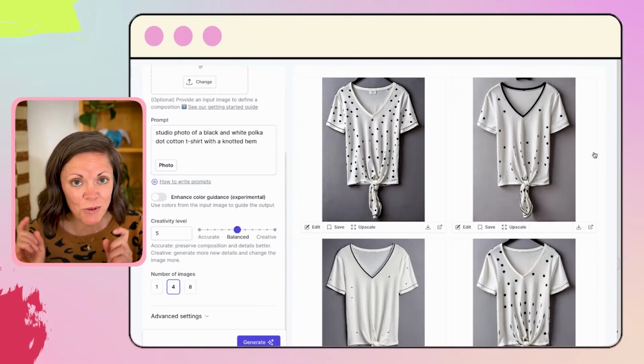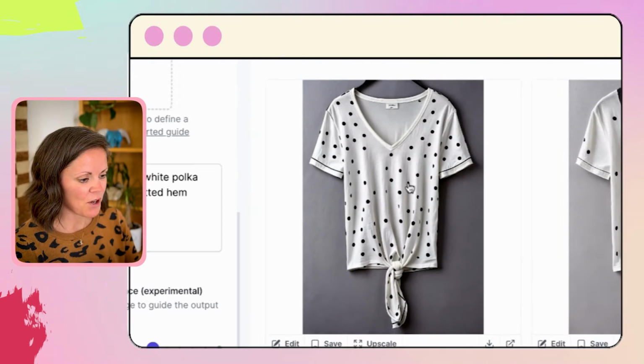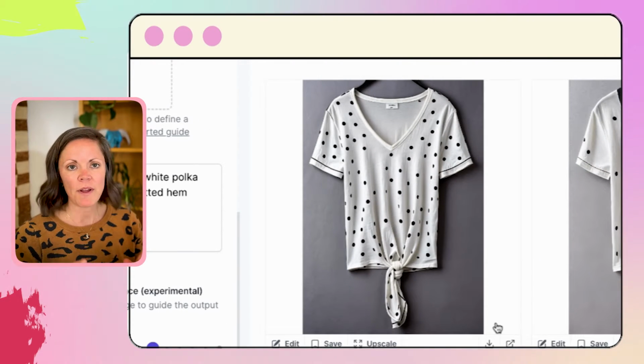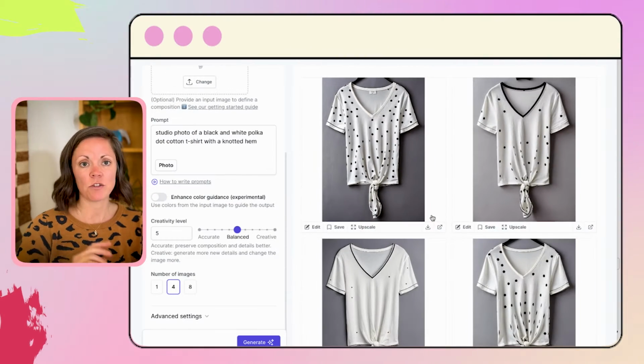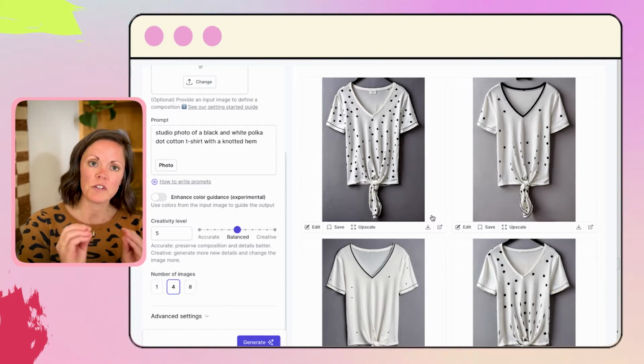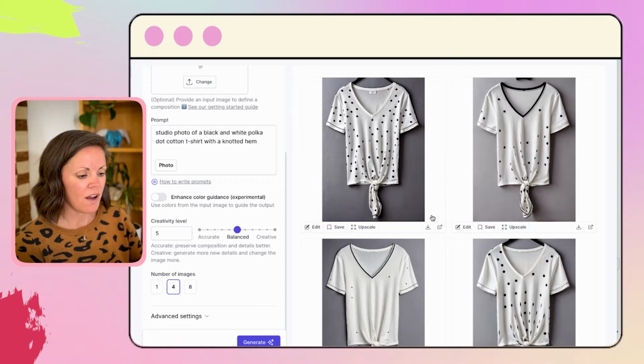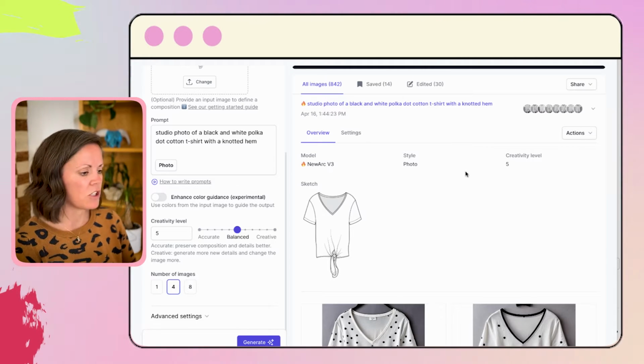All right, that took about 12 seconds, and I personally love this option right here. Really fun, really playful. I kind of like the really haphazard polka dot look as opposed to a really specific half drop polka dot. All right, so let's take this in a different direction.